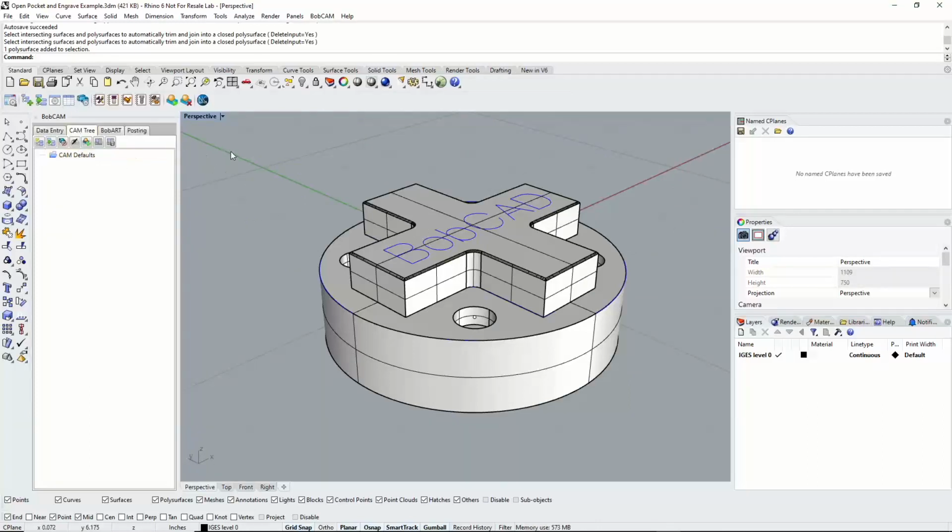Now, if your BobCAM tab is not loaded, if you don't see it right away, just go up into your command line and type the word BobCAM, and that will show the tab for BobCAM in Rhino. After the tab loads up, you're going to have this CAM defaults section. And you can right-click on CAM defaults and start a new job.